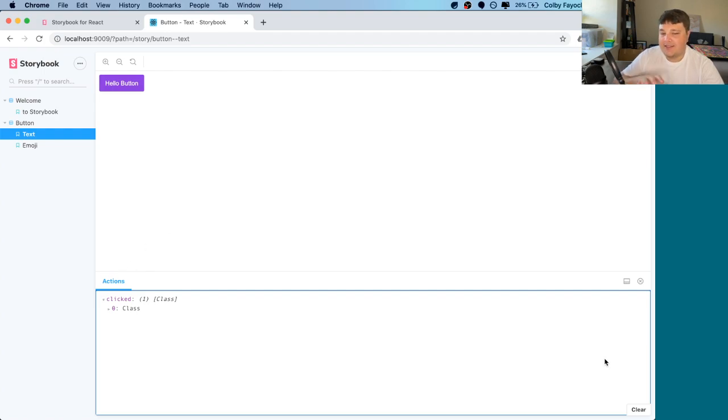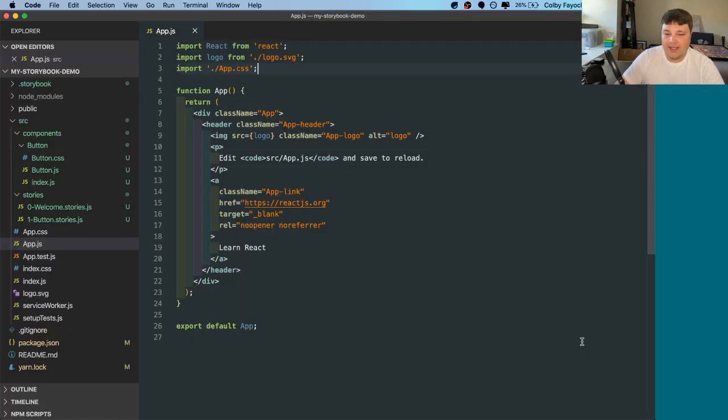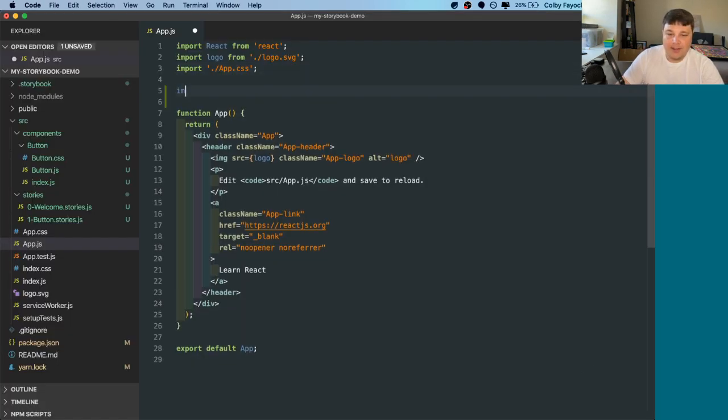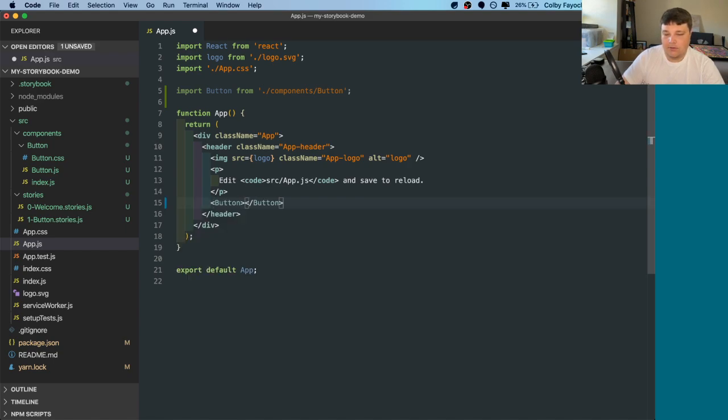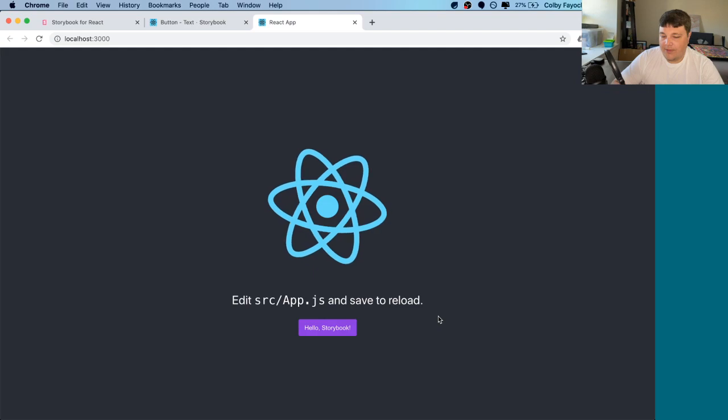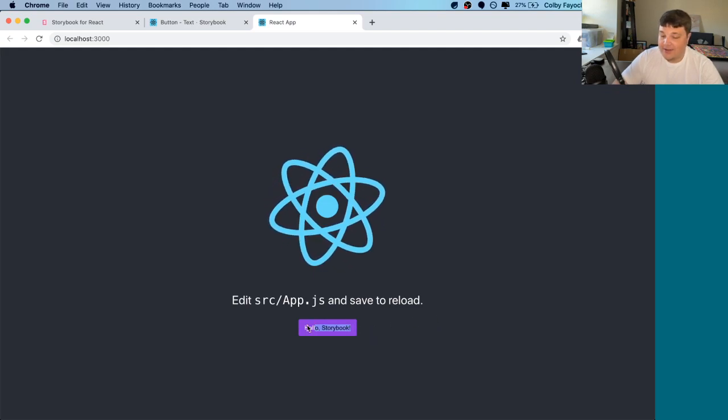Now, the cool thing is this is really just for where we want to do focused development of our button. So how can we actually use that in our app? In our code though, we can open up app.js, which is for our Create React app, import button from components button, and we can take that button and let's replace that link with hello storybook. Hit save, and once it refreshes in our browser, we can now see our new button component.